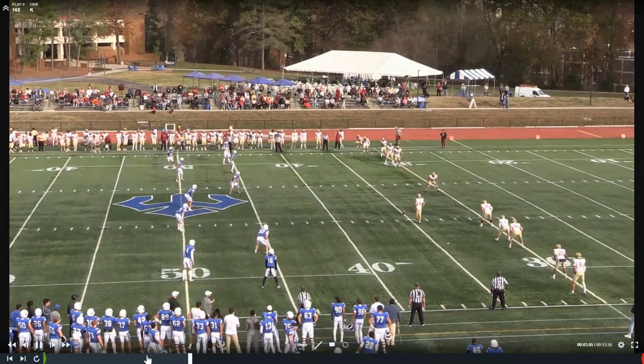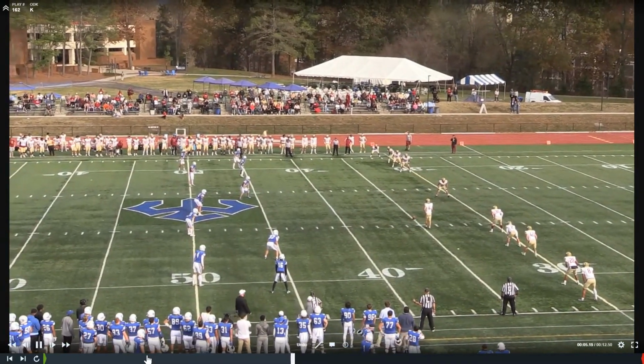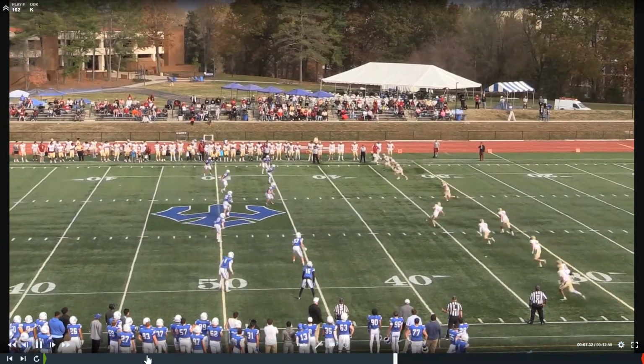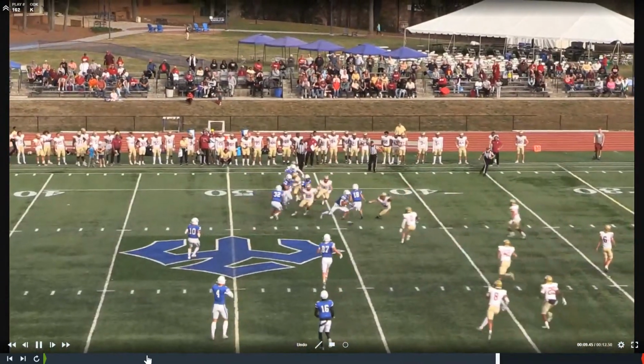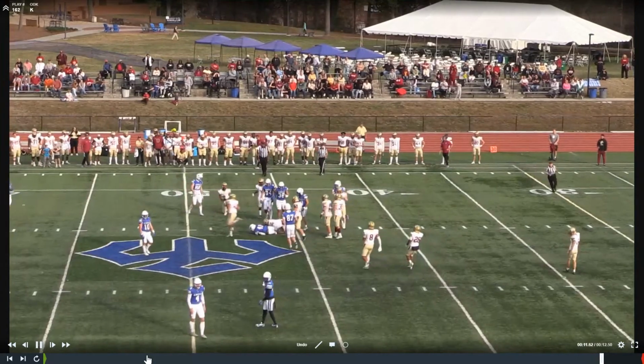Whenever we have a free kick touched by B, we need to run at least 1 second off the clock if there's no fair catch on the play.